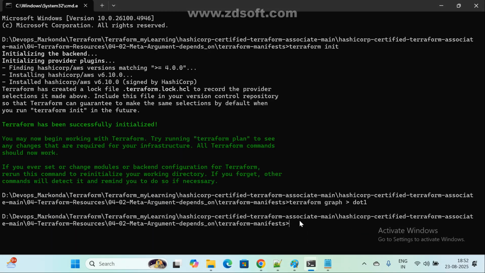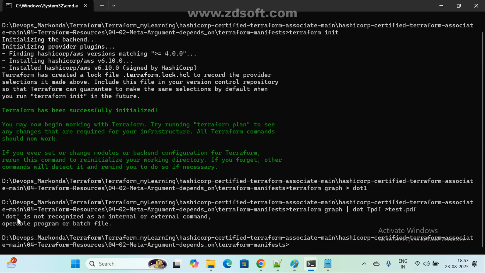So go to here. We need to use terraform graph pipe, and we need to use dot space, and this is the syntax, -T pdf and greater than. For example, I am using test.pdf. Just check whether it works. I think we need to install it. Dot is not recognized. We need to install some packages.